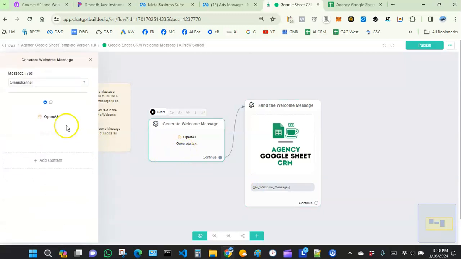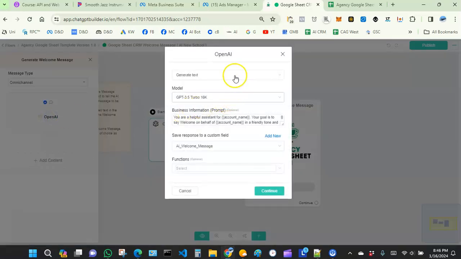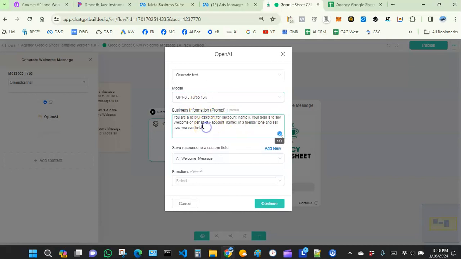You can see right here, I put a node that says OpenAI, and over here I ask it to generate a text. I pick a model and then I give it a simple instruction. I say you are a helpful assistant for account name, which is your business, or you could just delete this and put your business name. I think the account name will pick your Facebook page name. I believe that's what that short code is for. But if you don't like it, just delete it and put your business name.